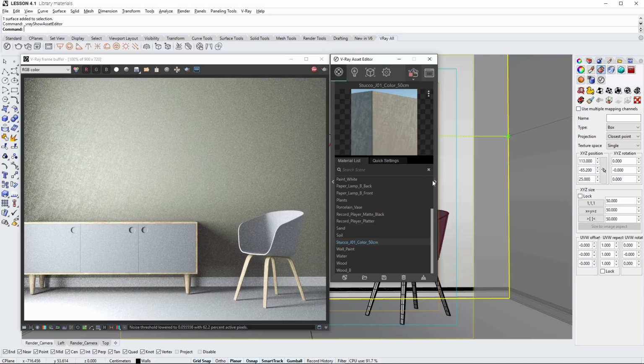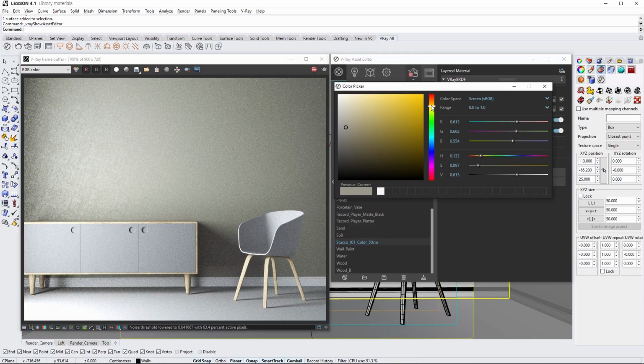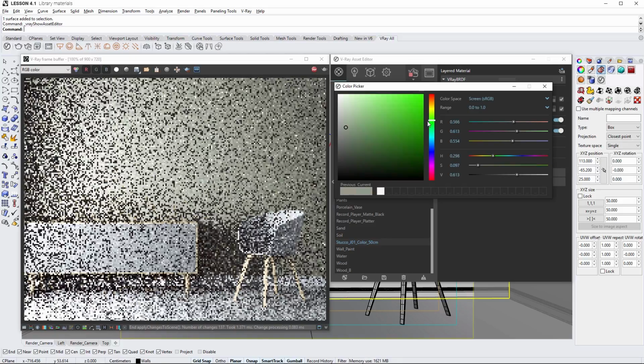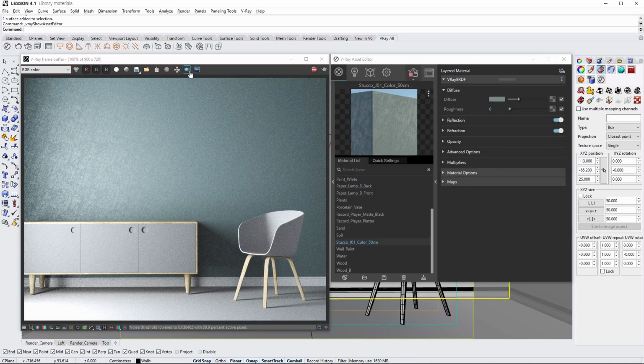Open the flyout menu to the right, and let's also change its color using the color swatch. I'm going to shift its hue value to a blue-green color and make it slightly darker. As you can see, this wall paint texture is a bit too pronounced. Let's draw a render region over this area of the wall and explore the material.